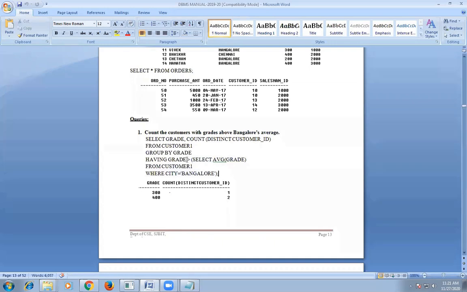This part is called the outer query and this part is called the inner query. In the middle we can have several comparison operators. This comparison operator is used to check whether the inner query result is compared with the outer query. Here, this comparison operator is greater than, because we need to count the customers with grades above the value. Above means it should be greater than the inner query result.